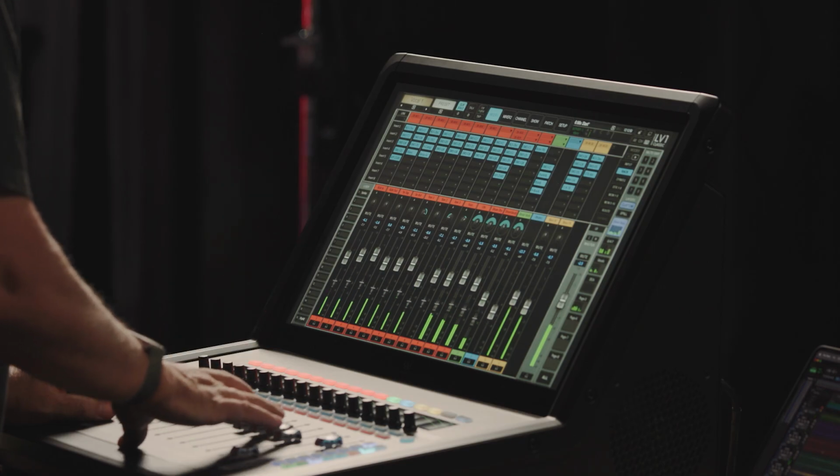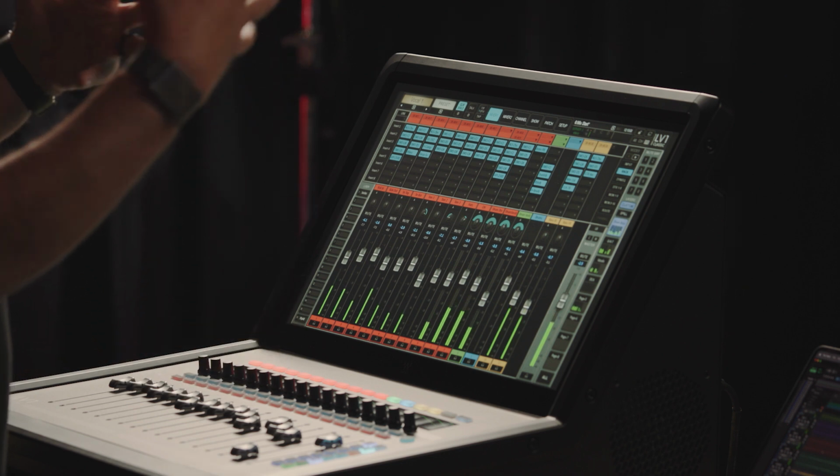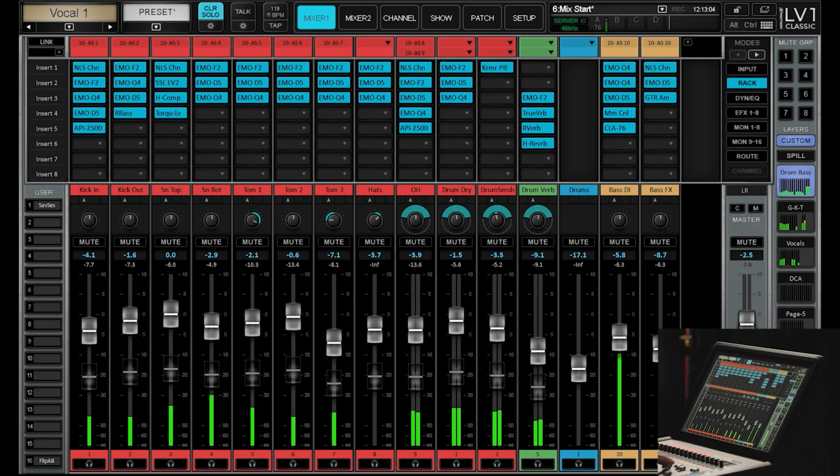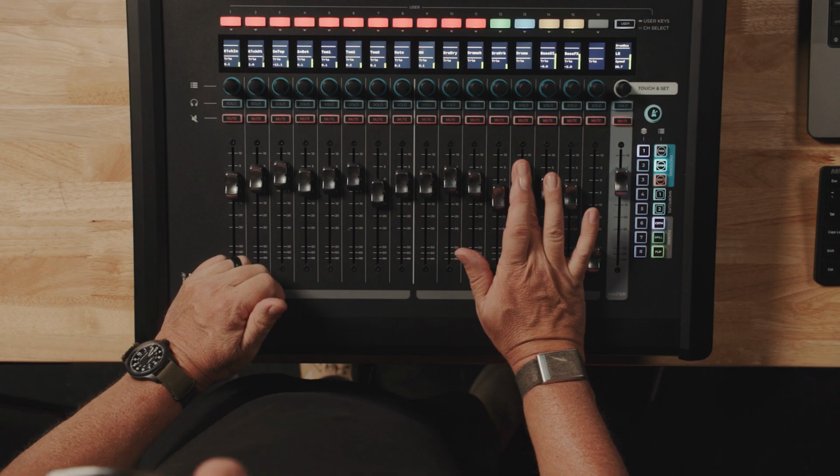Link groups and DCAs can be really powerful tools. So just to review, your DCAs control basically a group of faders as a remote control. So when I bring my drum DCA down, the relative volume of faders changes. Could be input faders, could be groups, could be any number of things that your DCA is controlling. But in this case, we're controlling our drum faders.